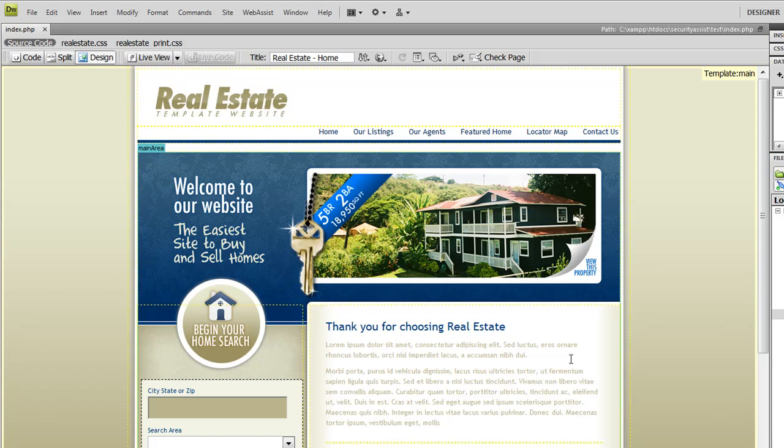So I'm going to run through the process of using SecurityAssist to apply a user registration and security component to my real estate website that I have here. So let me get started and show you how easy this is to do.